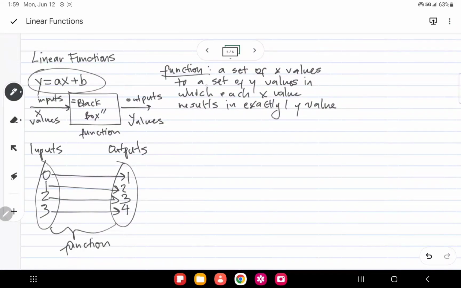Now looking at the definition, a set of x values to a set of y values in which each x value results in exactly one y value. Does this 0 result in exactly one y value? Yes. This 1 to 2, so yes. This 2 to 3, yes. This 3 to 4, yes. So we can call this entire thing a function. Okay?